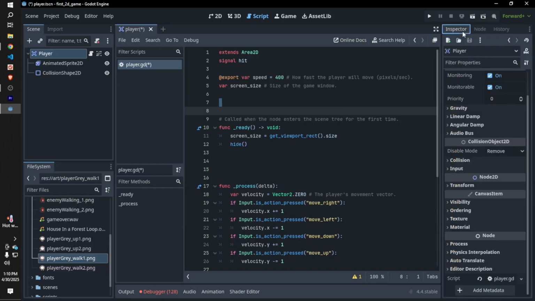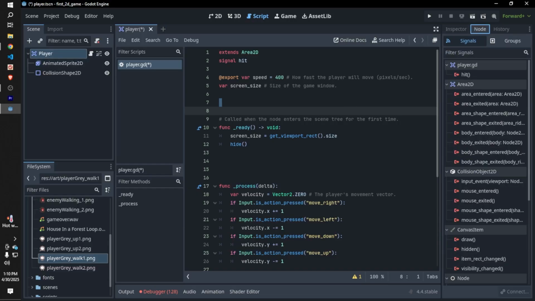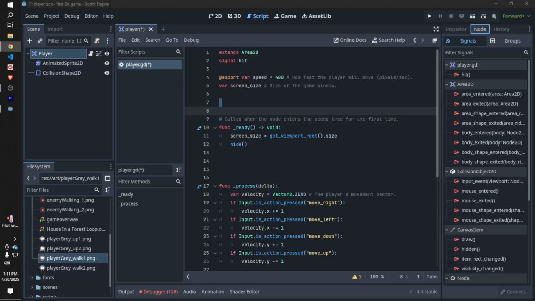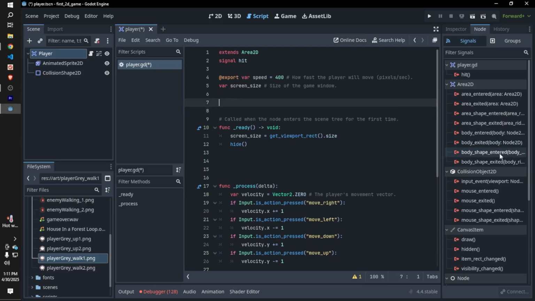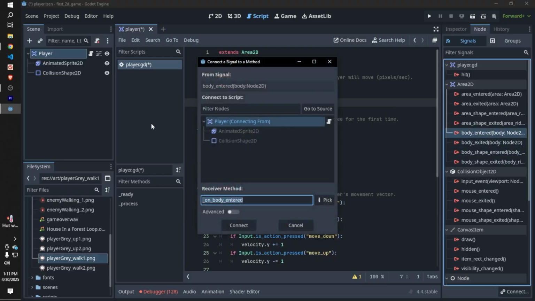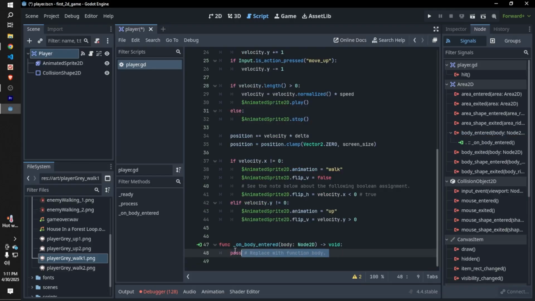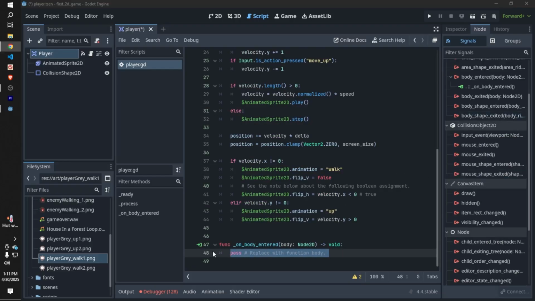Go to the inspector tab, and then node of the player node. Since our enemies are going to be a RigidBody2D node, we want the body_entered(body: Node2D) signal. The signal will be emitted when the body contacts the player. We can click on this one, body entered, and we won't change anything here. Click on connect, and we should have it right here. To make sure that it is connected, you have this green arrow next to it. That's when you know it's actually connected.